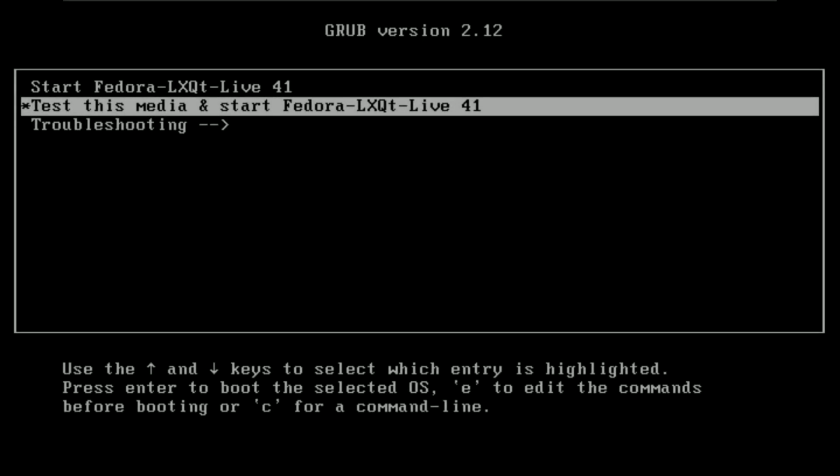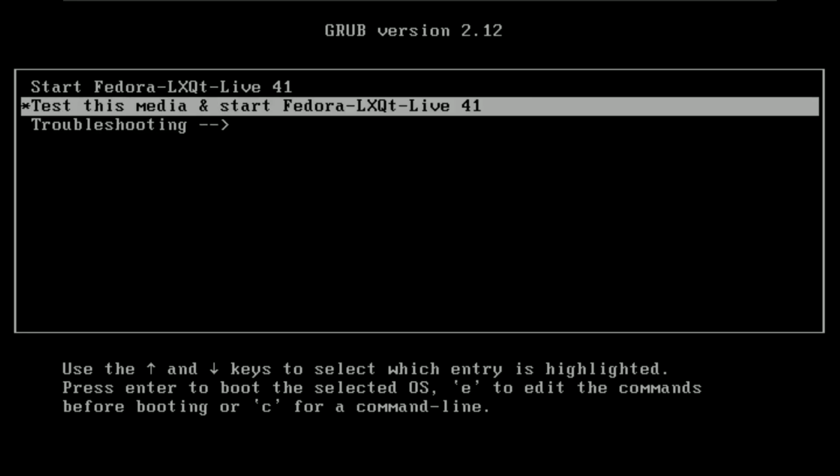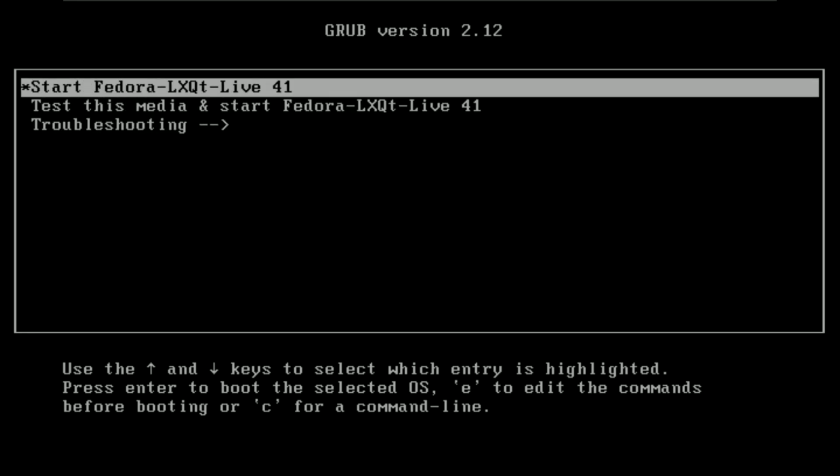So today we are looking at the Fedora LXQt 41 beta. This is the desktop spin of LXQt of Fedora 41 beta. Here is the boot menu of the Fedora 41 beta. Let me quickly boot it in the live boot.